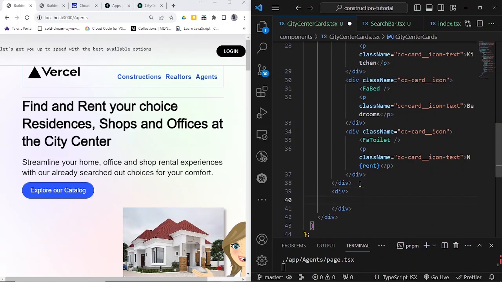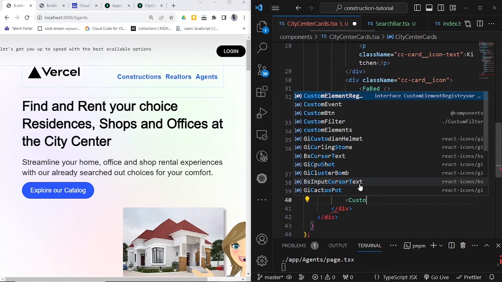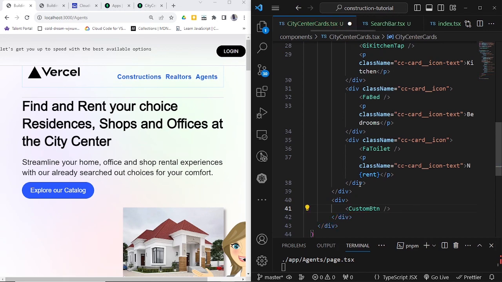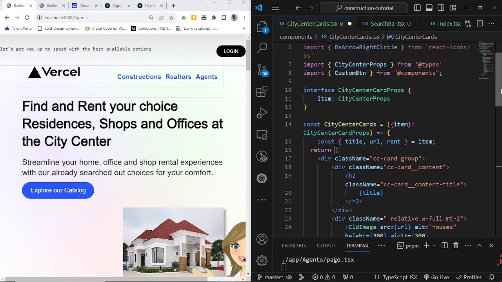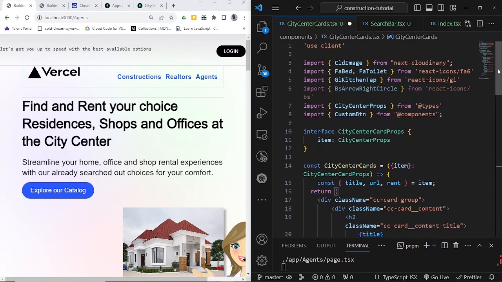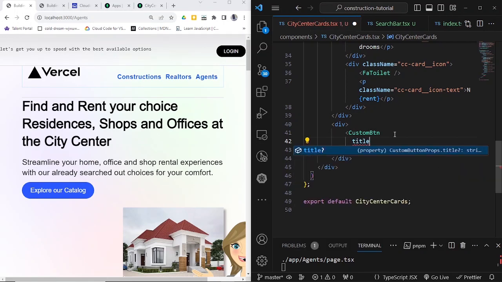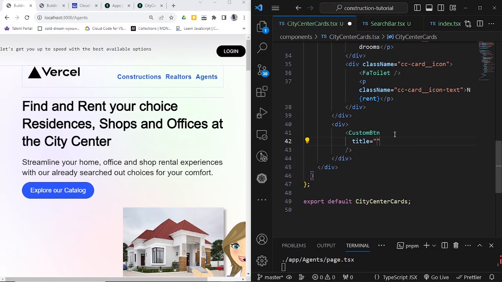All right, let's bring in a custom button. We'll say custom button. Remember our custom button is imported. It's imported for us. Custom button. All right, let's give it the properties that we'll need here. We'll give it a title. We'll say view more.